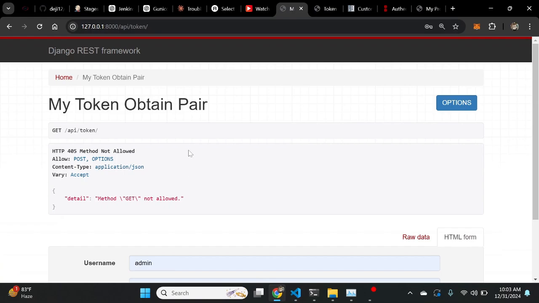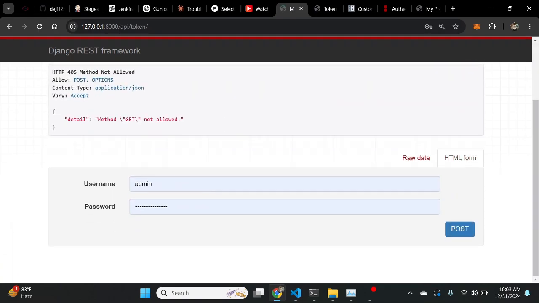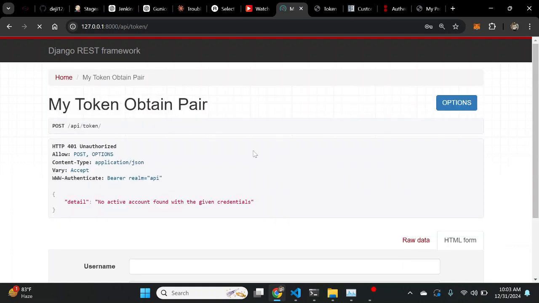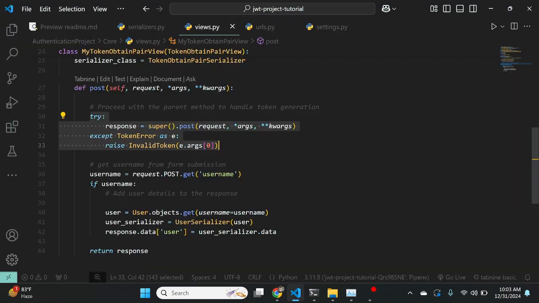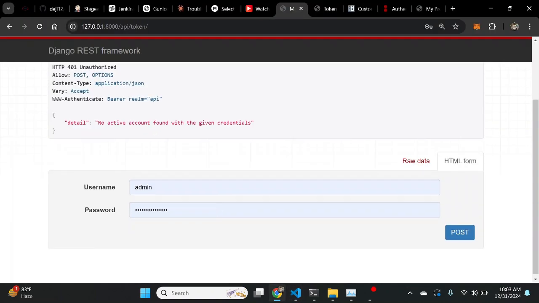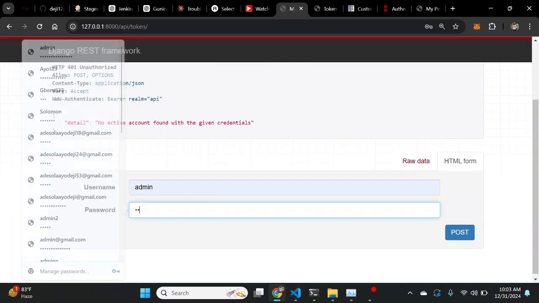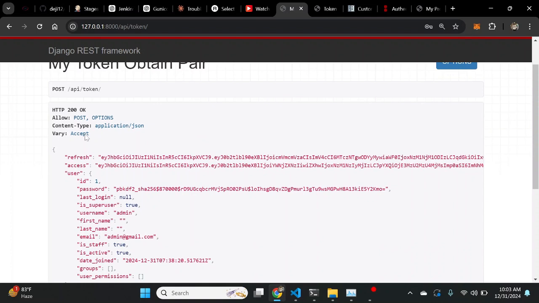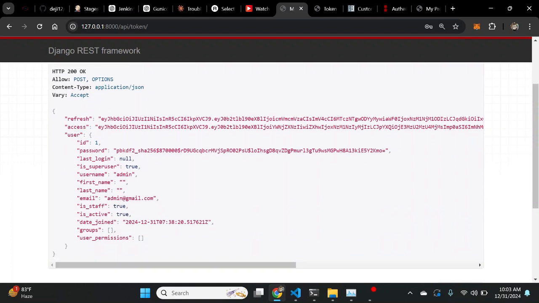So for example, let's say I refresh this and I enter invalid login credentials. Let's just say I enter a wrong username and a wrong password. Once I click post right here, you are going to see that it just says no active user accounts found with the given credentials. Now let us actually test by entering the correct username and password. Let's see what we're going to get back. Once I click post, you are going to see that we get the refresh token, we get the access token, and we also get that user object.